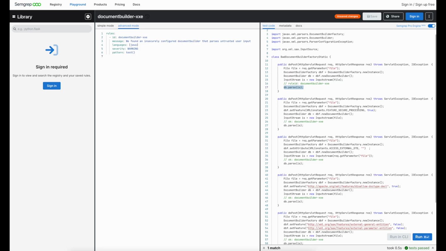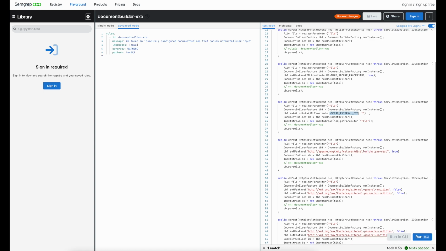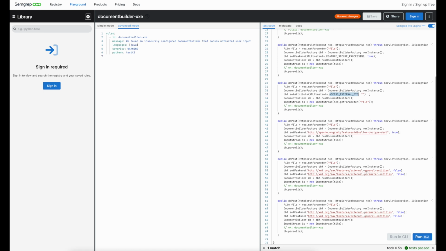So in my test code, I have all of these enabled. We have feature secure processing here, and our test syntax says this should not be flagged. We have external DTD here. We have disallow doc type declaration here. And then finally, we have the two different orders for general entities and parameter entities, and here the opposite, parameter entities and then general entities. So let's start writing a rule.